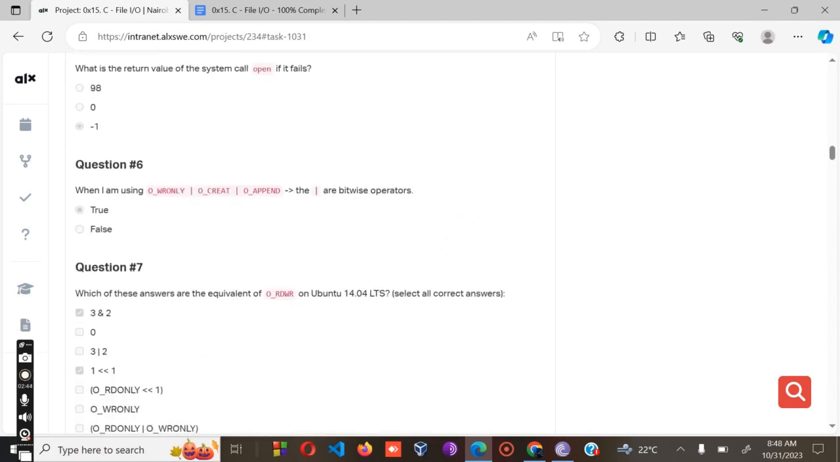Then number 5, what is the return value of the system call open if it fails? The answer is supposed to be -1. If it fails, it will give the value -1. Then the other part we have: when I'm using O_WRONLY, O_CREAT and O_APPEND, the pipes are the bitwise operator, and the answer is true. So this one is a bitwise operator.